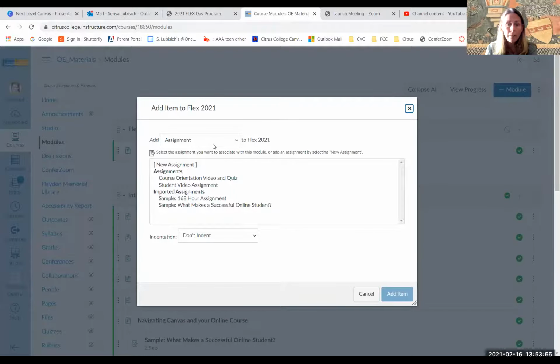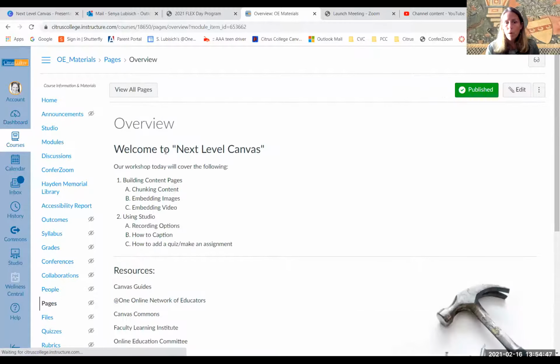And then once you've titled your page, you will click Add Item. What you should get then is your title with something blank underneath it. And to start to edit your page, you go to the upper right-hand corner and click on Edit.